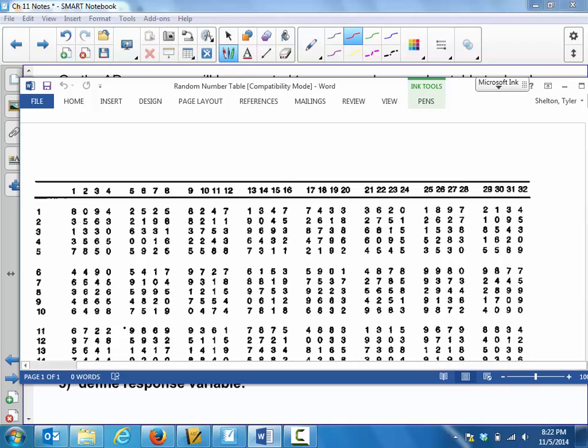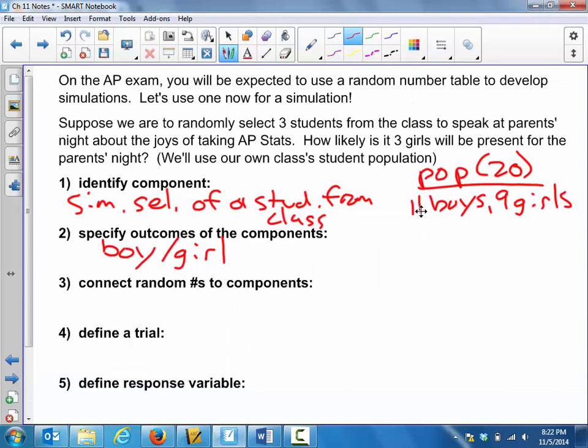We can use 2 digits in this case, where the lowest possibility could be 2 consecutive zeros. I'm trying to scan to see if I can find any, but oh, there we go. 2 consecutive zeros right here would be the lowest possibility, with 2 consecutive 9s, like right over here, being the highest possibility. Well, 0 to 99 is 100 possible different random numbers generated in all.